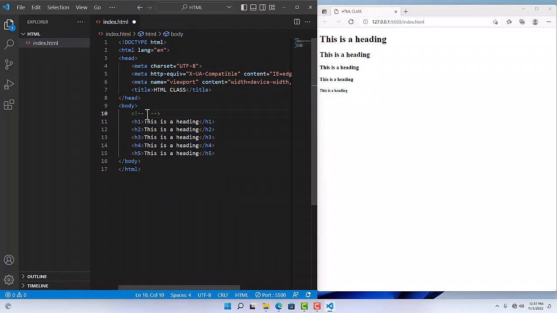Then in between, I'm going to make my note. This is how to make a heading in HTML.